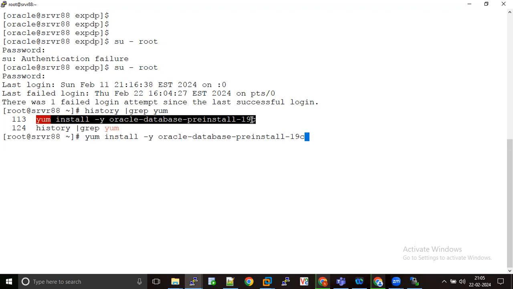So why does it fail in our case? Because we don't have internet enabled for the server. In real time, internet is always connected to the server. So I am just running this installation. We'll see whether we get an error or it will be installed.